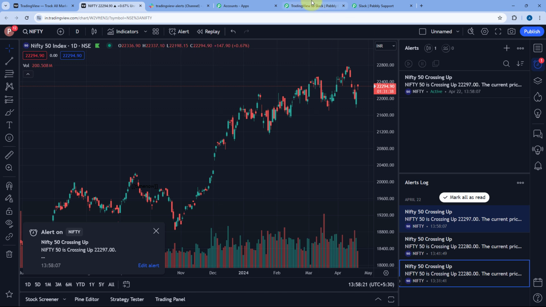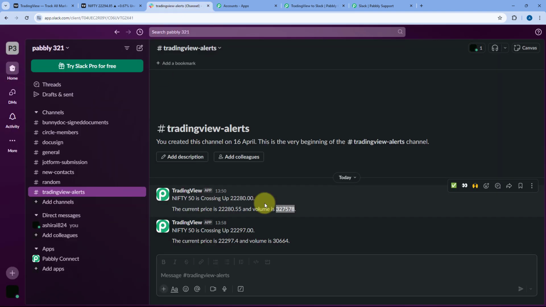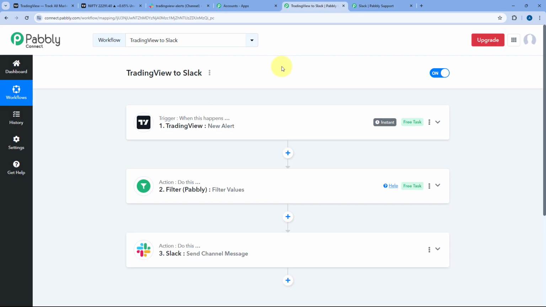And because we have created this automation, we will see the same alert message will be posted on our Slack channel as well. So we'll just go to our Slack channel, and yes, here you can see immediately the same message is shared on our Slack channel with our team members. Nifty 50 is crossing up and we have the price for which we have created the alert. The current price is this and the volume it is trading at is this over here. This means we have tested this automation in real time and it is working perfectly fine.